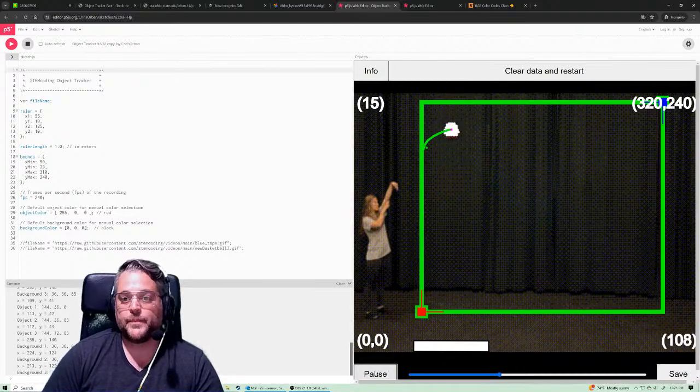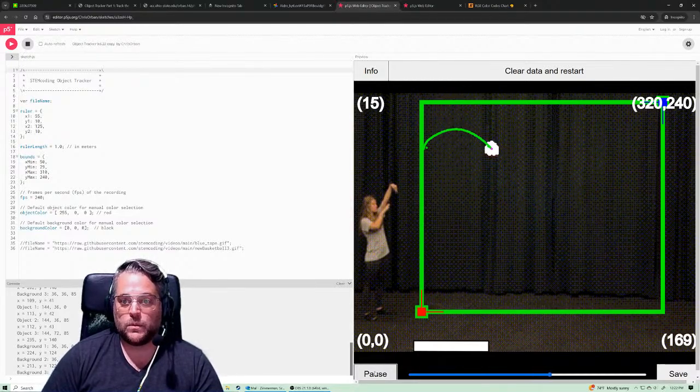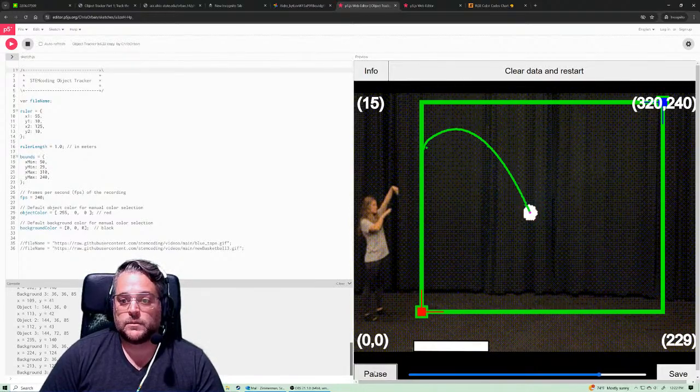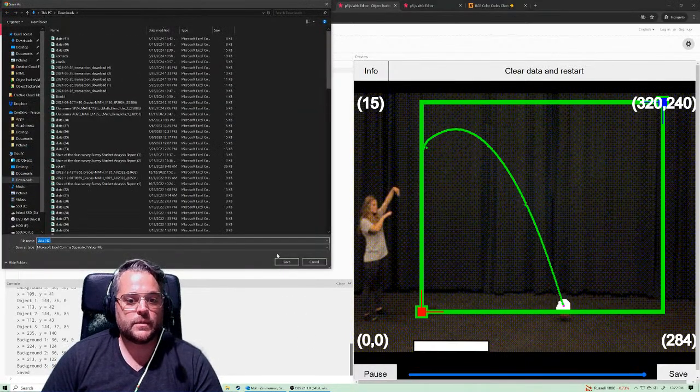Play. And it's tracking the location of the object throughout this whole process. Still going, and boom. It got to the end. Oops. I don't have anything. Embarrassing there. You can see all the data.